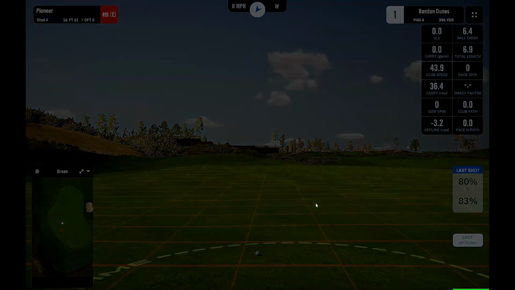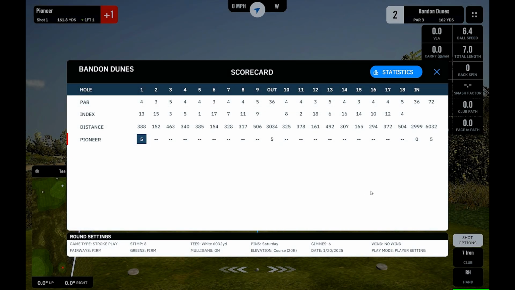All right, and we're inside the gimme distance, and then this automatically moves us on to the next hole.